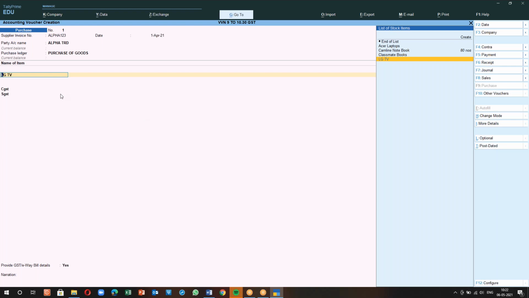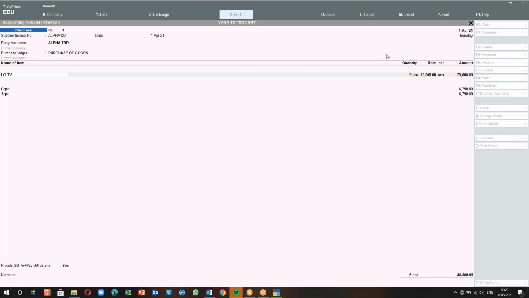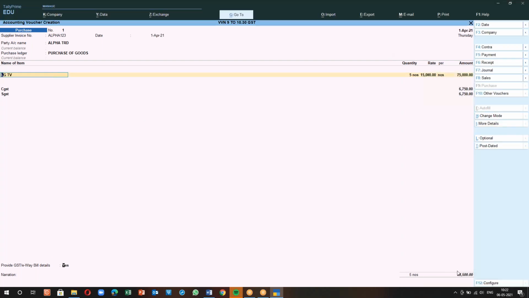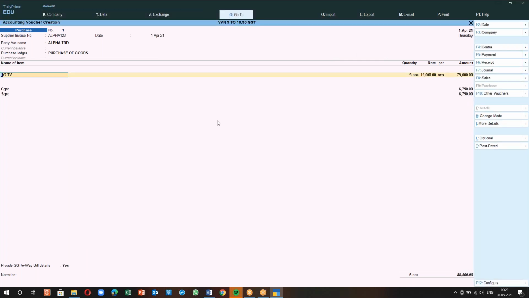Okay, now let's proceed. If you see, the total amount is coming up to 88,500. When we were activating GST in the last class, we saw something about e-waybill. You can see here, provide GST e-waybill details. We saw something about e-waybill.